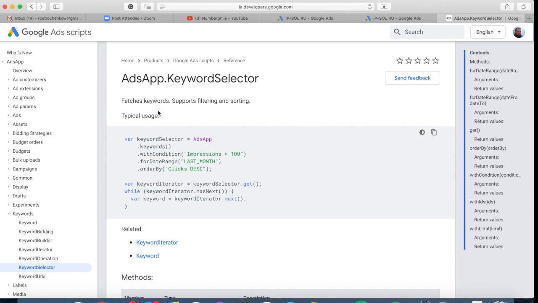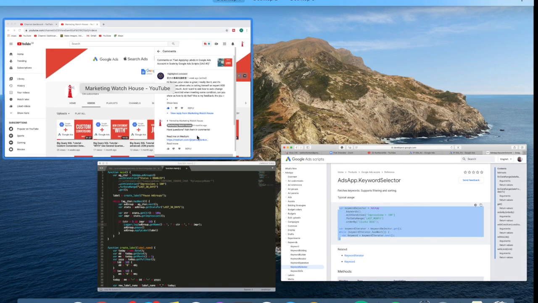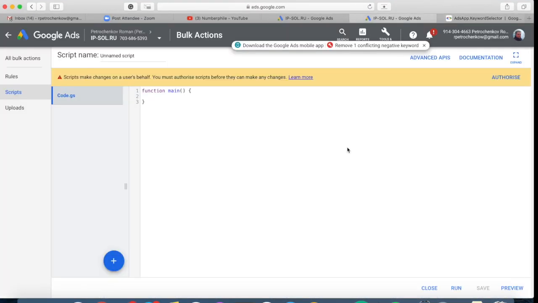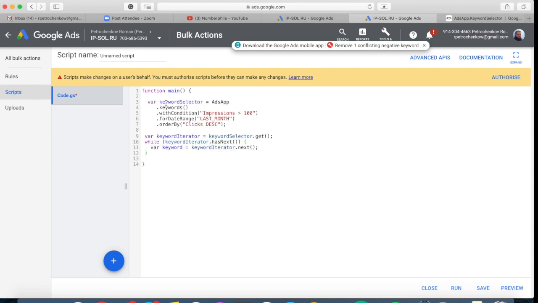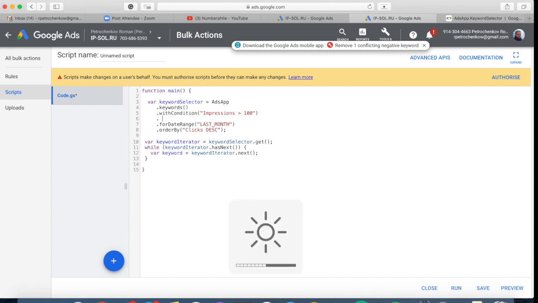I haven't practiced it, so why not try it right away? So this is the code I need, and I also have the main function. So let's do it here. Keyword selector equals AdsApp.keywords.withCondition impressions are more than 100, and also clicks are more than 100, or more than 10.